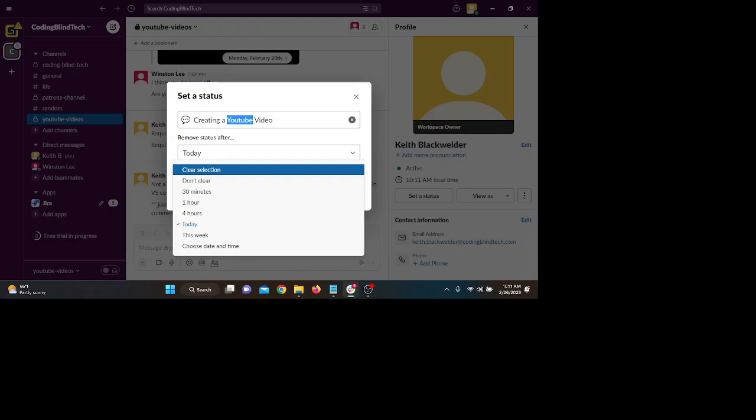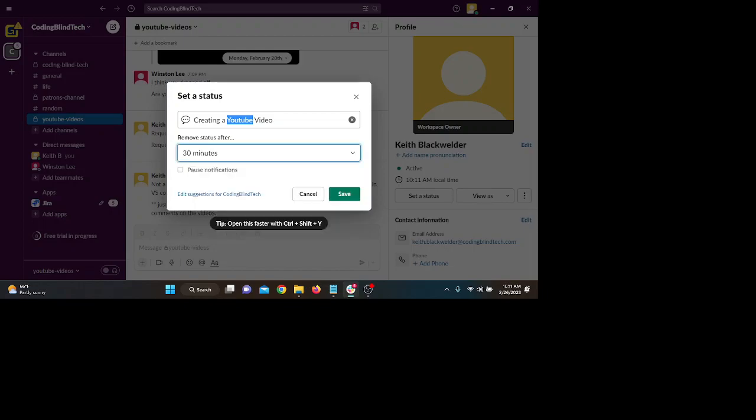Clear selection, 1 of 8. You can clear the selection. Clear, 2 of 8. 30 minutes, 3 of 8. 1 hour, 4 of 8. 4 hours, 5 of 8. Okay, so we'll do 30 minutes, 3 of 8. 30 minutes. Set a status dialog. Remove status after, list collapsed. 30 minutes, 1 of 7. We're almost done. We're about halfway through.